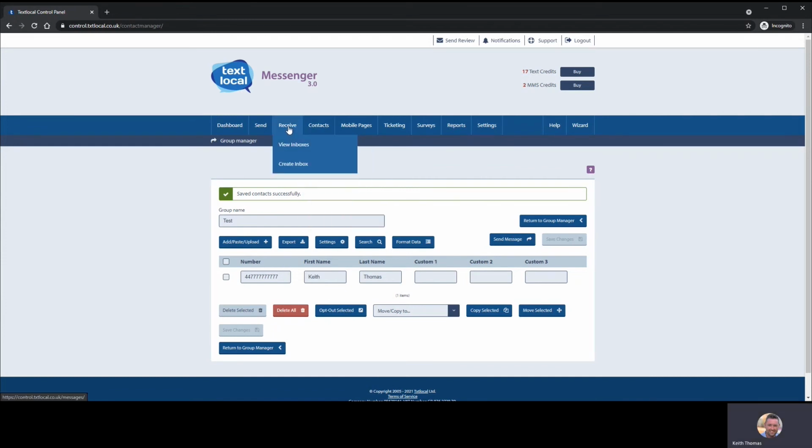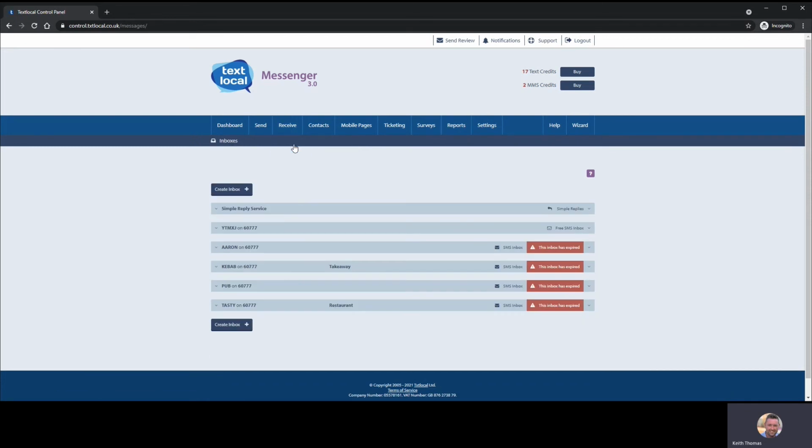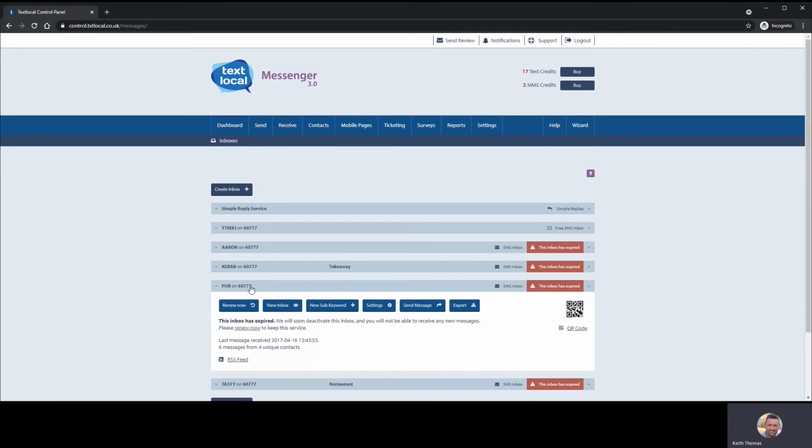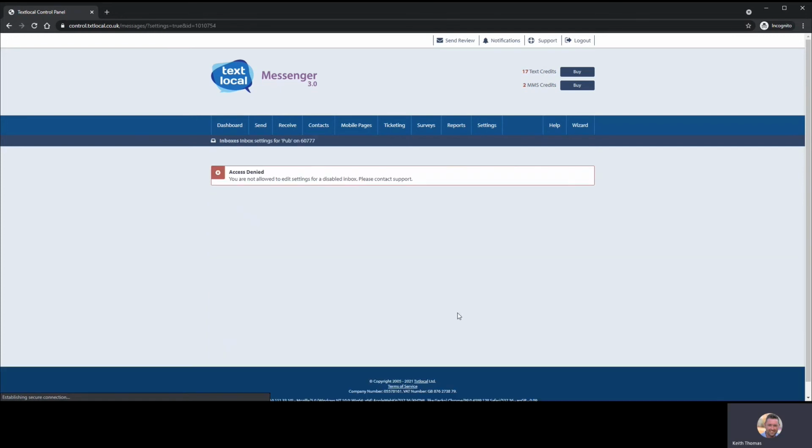As I mentioned earlier, you can also send tickets out in response to an inbound message. To do that, if we look into receive and view inboxes, we've got some inboxes set up on this account. If we look at pub on 60777, essentially what would happen is you would create a marketing campaign, maybe posters in your venue, and on that poster it's got the call to action to text pub to 60777 to receive a voucher. The message will come into this inbox here where it can be viewed, but it will also trigger an automatic response back, which can be set up in settings.